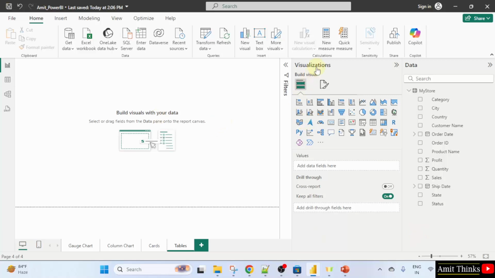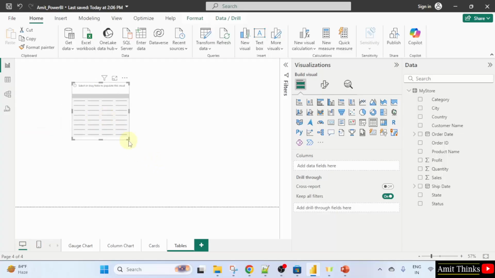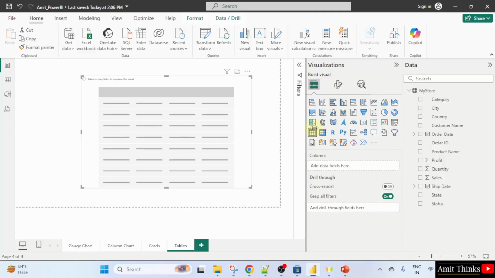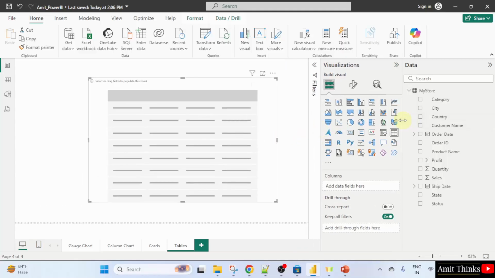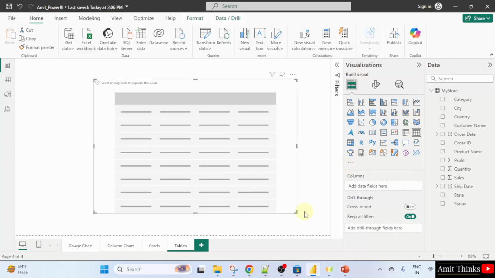Go to visualizations panel. Click table. It will get created here. You can resize it like this. Let's say I resized it. I'll just minimize it. I'll just drag it. Now this looks fine. You would be wondering from where the data would be visible. So the loaded data's columns are visible here.